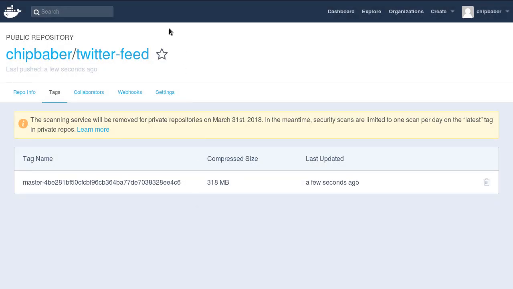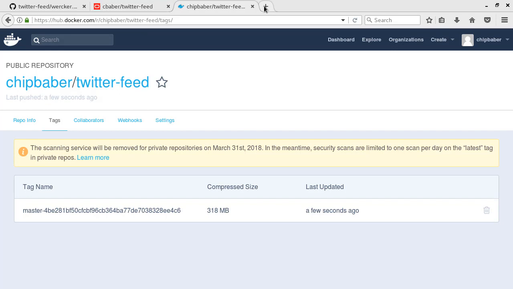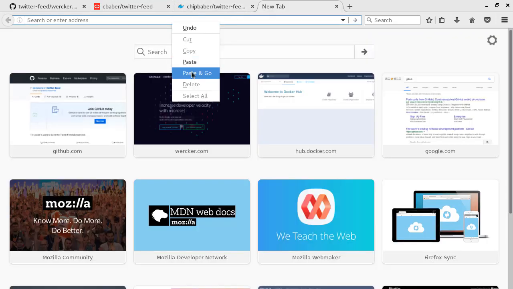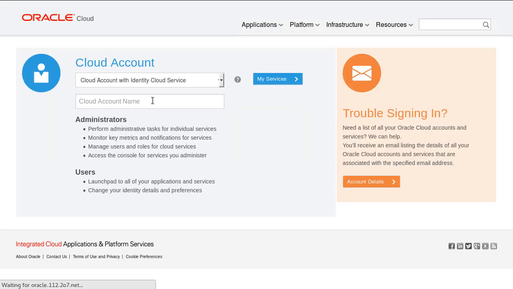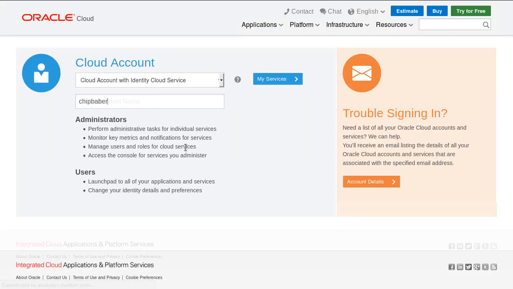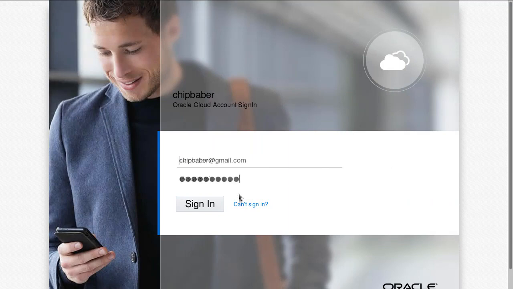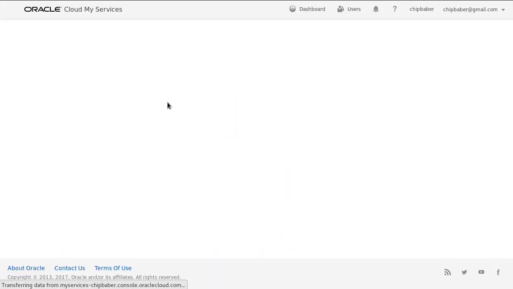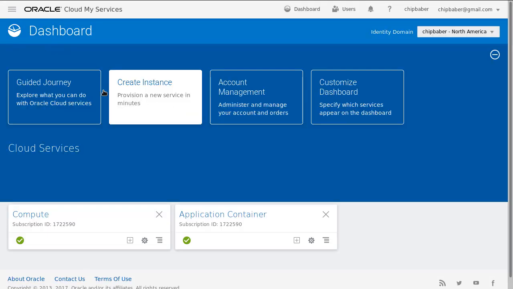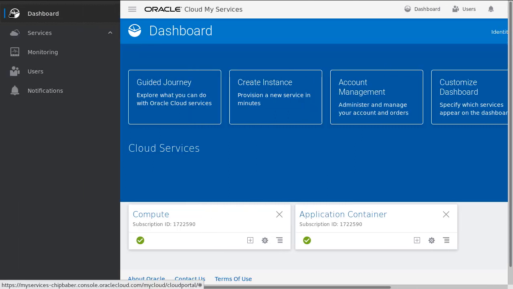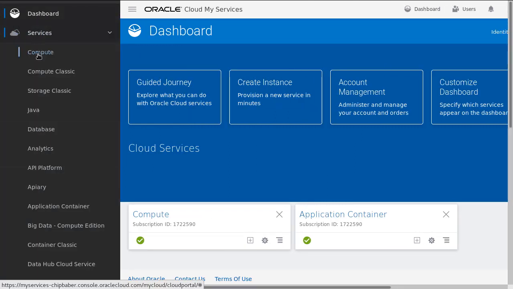So to get started, we're going to open a new tab in our browser, and we're going to navigate to the cloud.oracle.com sign-in page. And then we're going to begin signing in with the credentials provided to us in our trial account. Now, once inside, we're going to navigate on the left-hand side, go down under services into our compute console.